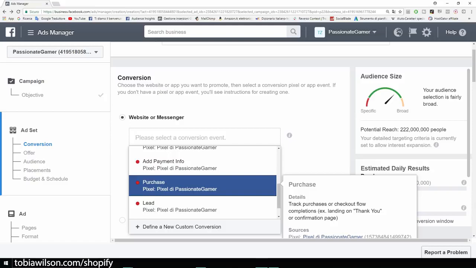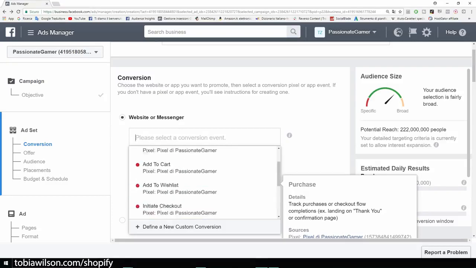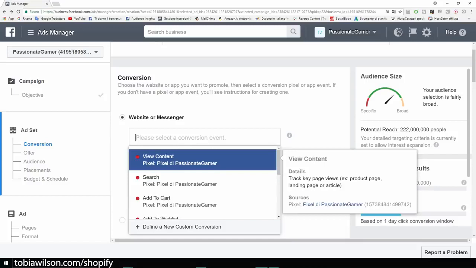Facebook uses data to identify which customers are perfect for you and to optimize the ads. So, to make this process quicker, it's not a great idea to select immediately a sale action. Instead, a smarter way to do it is to start with a view content ad.